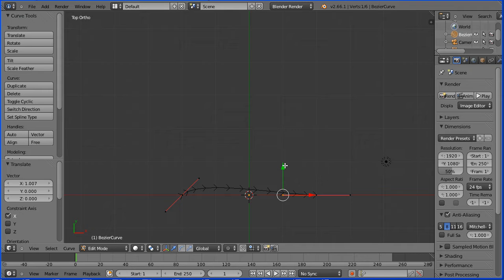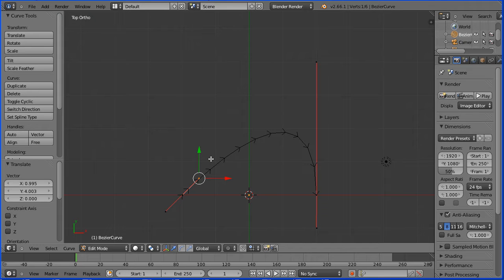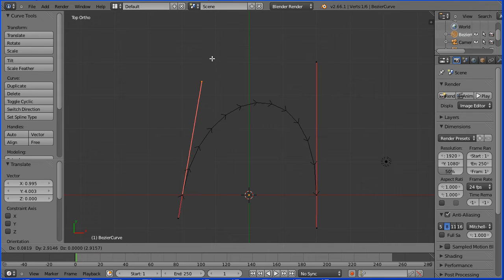Select a handle, press G to grab and move that 4 grid squares up. Select the other handle, press G to grab, and move that so it's 4 grid squares up.